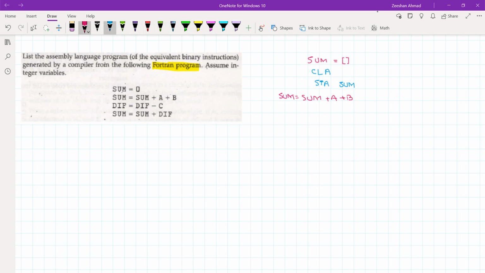The second one is sum equal to sum plus a plus b. So here we have three variables. You can start from any variable, it doesn't matter. In the memory we have three locations or three variables stored, which are sum, a and b. We don't care about the values, but according to the question these are some integer values. So we can load one of the variables, add the second variable to it, then add the third variable to the result, and then store it in sum. It doesn't matter which one you load first, it's up to you.